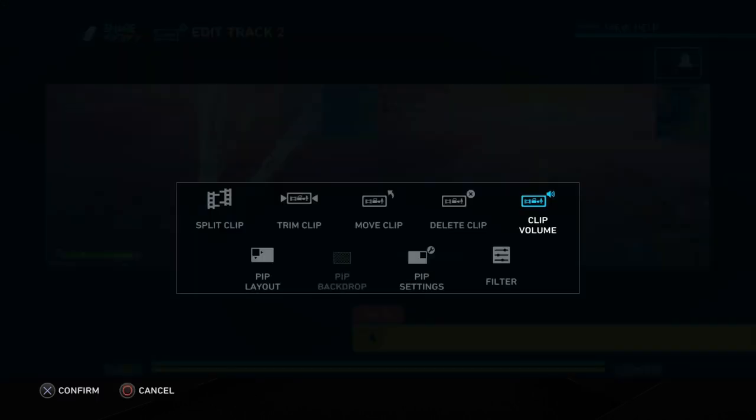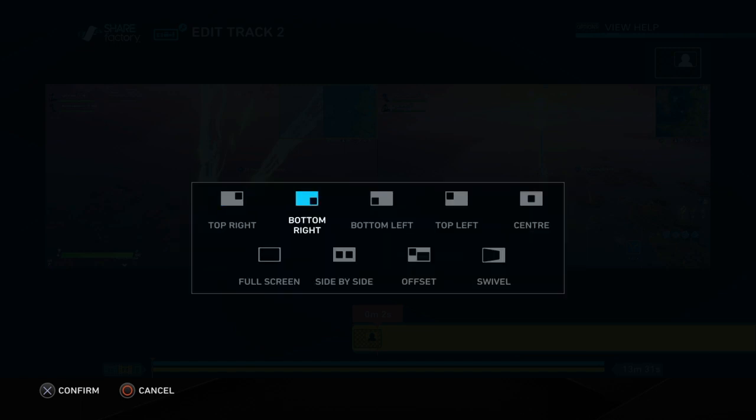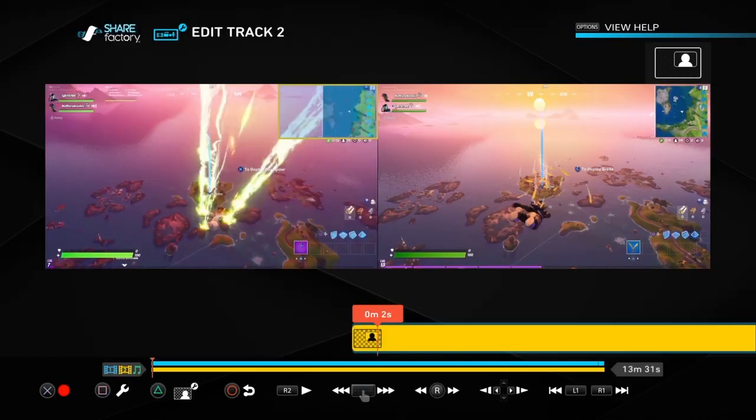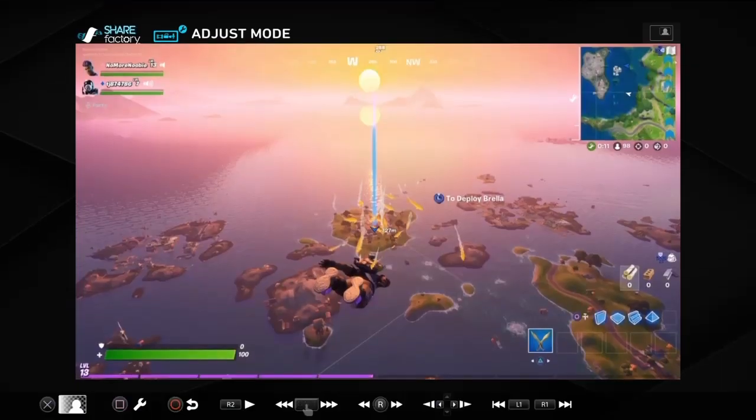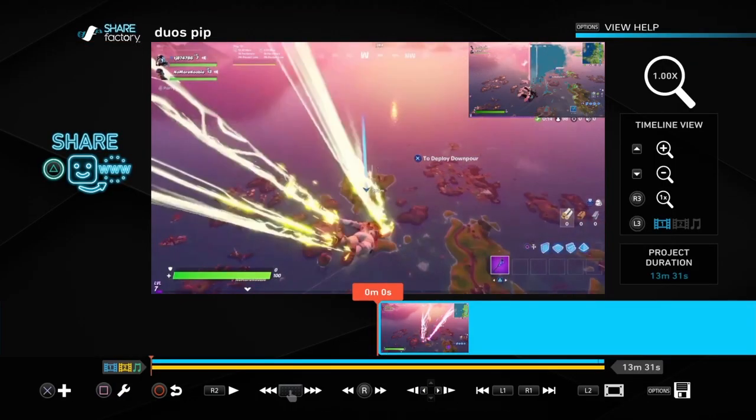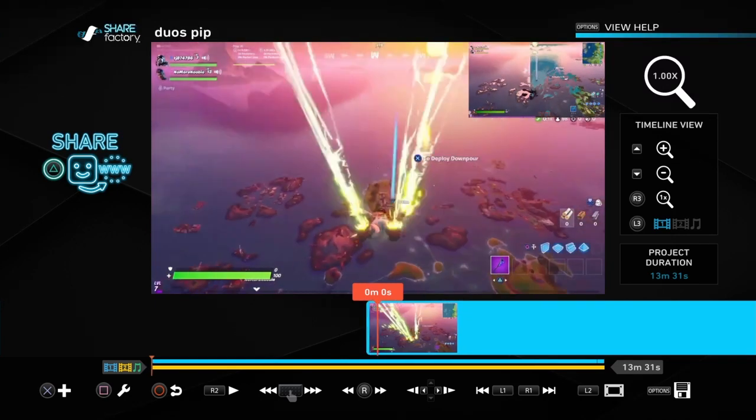So then what we can do is we can go to PIP layout, and we want to put it in the top right hand corner. Okay, so now we have both gameplays from the same video on the same screen, which is awesome. So now we just need to tidy it up a little bit.